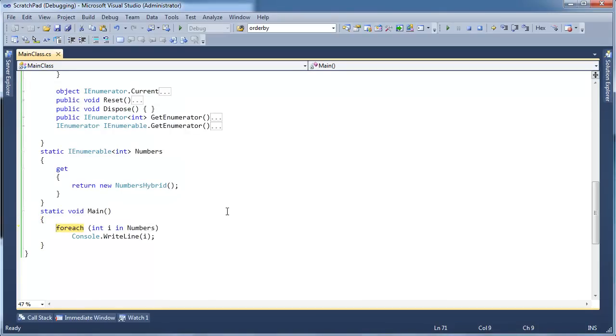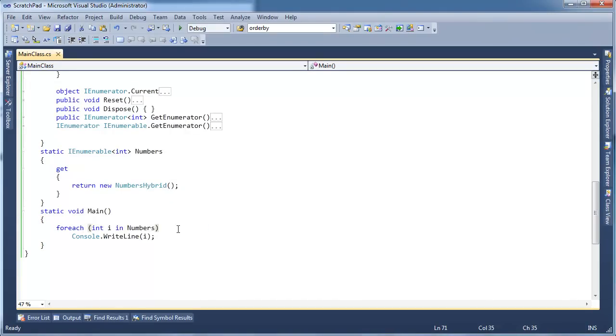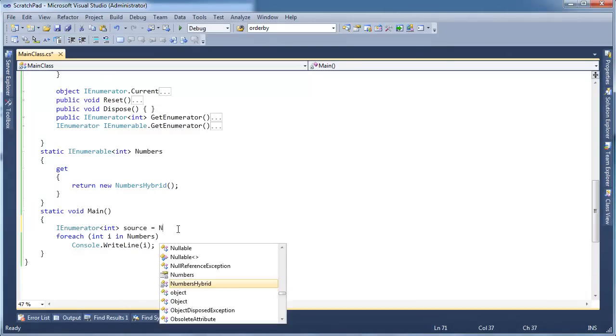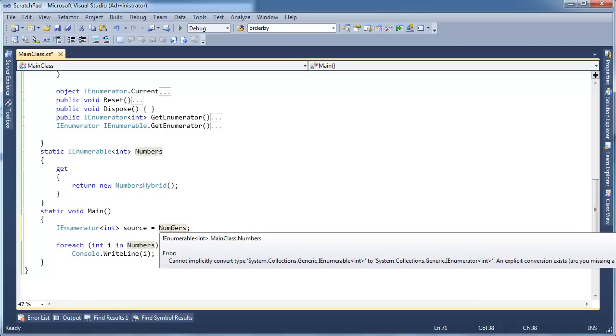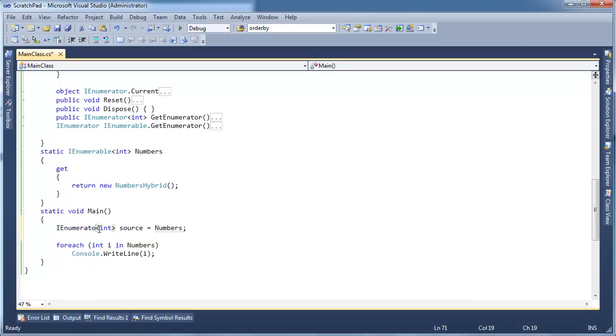F10. Actually, you know what? Instead of using foreach, I'm going to desugarize the foreach. I'm going to say IEnumerator of int source gets numbers, right? Why is it complaining? Cannot implicitly convert generic enumerable. Oh, yeah, of course, it's enumerable, not enumerator.